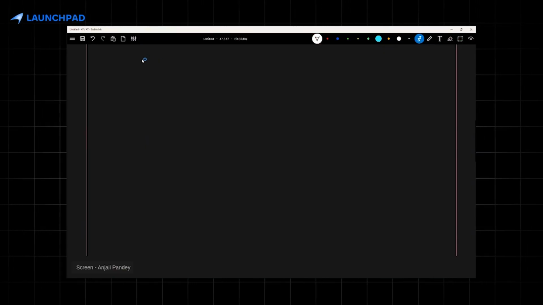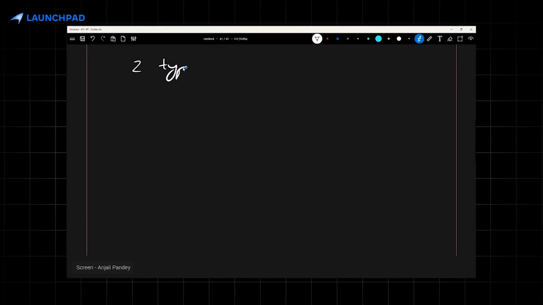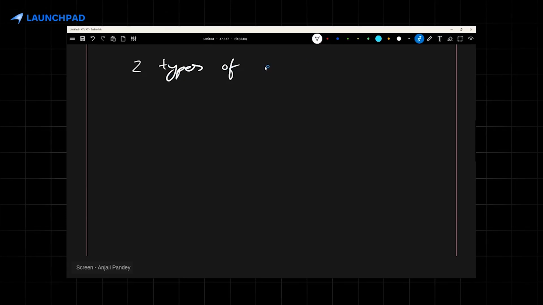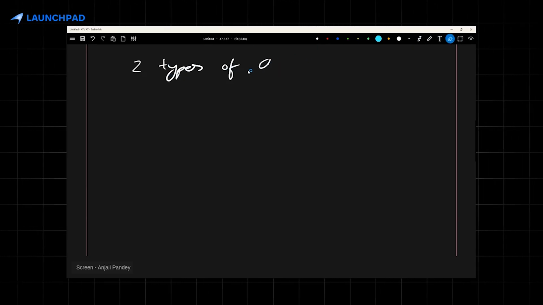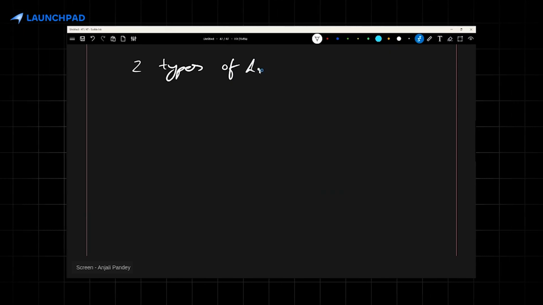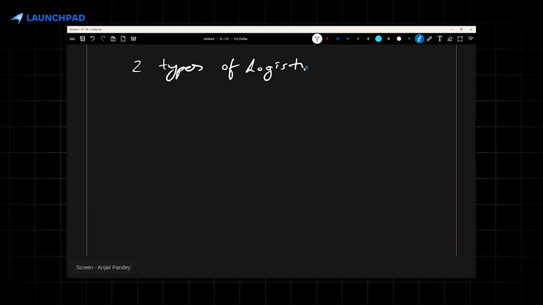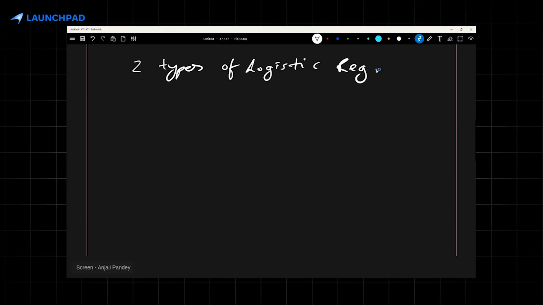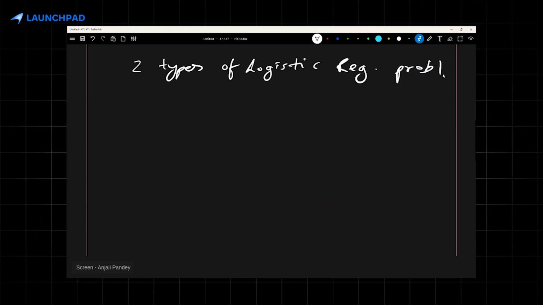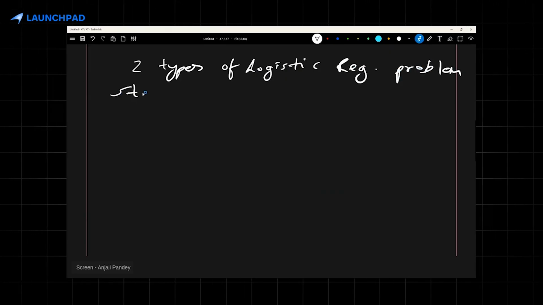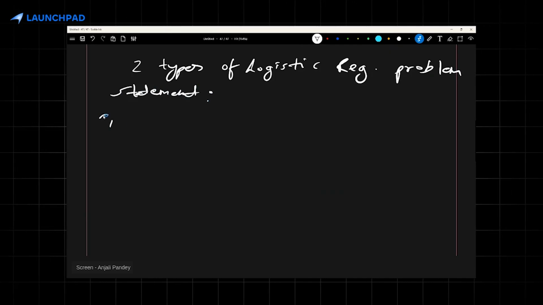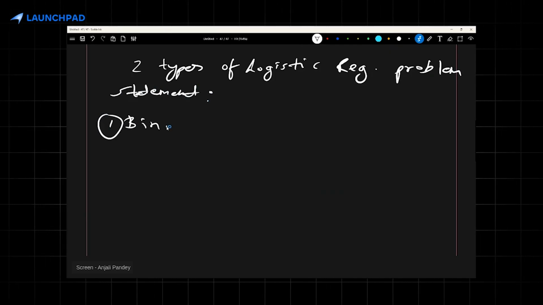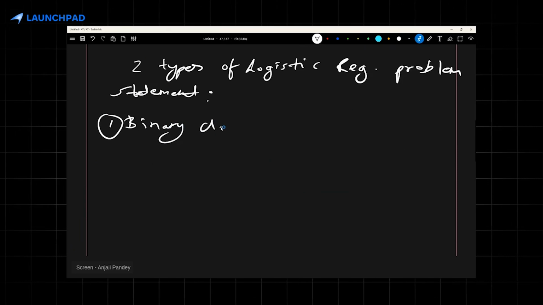There are two types of logistic regression problem statement. First is your binary class classification.